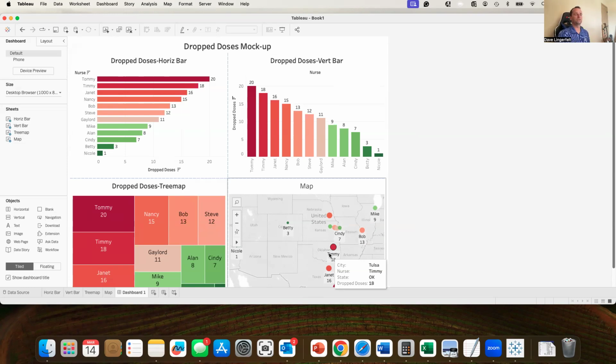So that is Tableau in a high-level overview. We're going to get way deeper on this as the semester goes on, but this should be enough to get you started. The last thing I want to do is show you how you're going to save this to submit it to me. And this is very important.